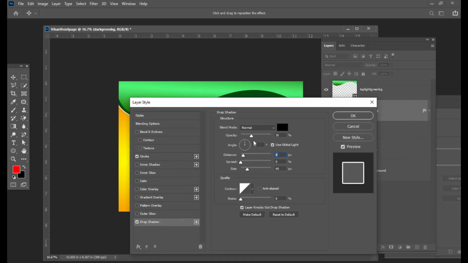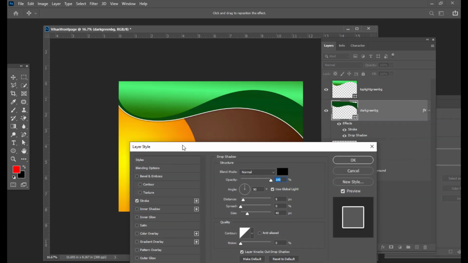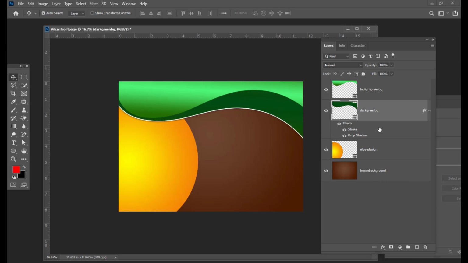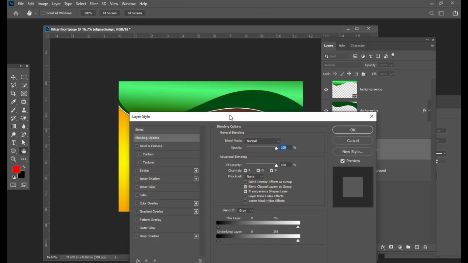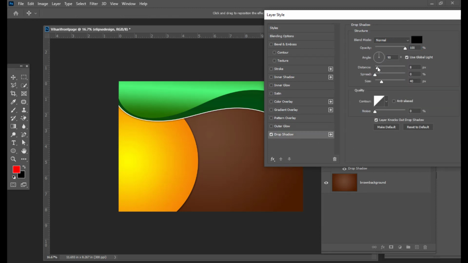Right, so we can see some light shadow. We'll do the same for this ellipse. So we'll give some drop shadow. Drop shadow is okay.